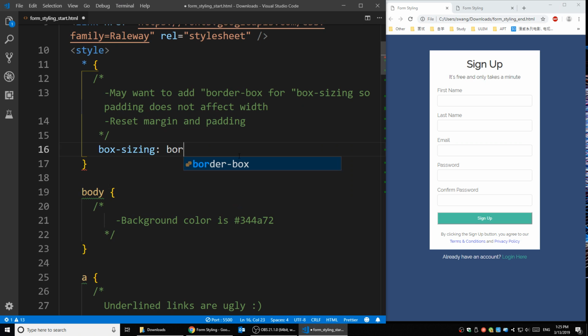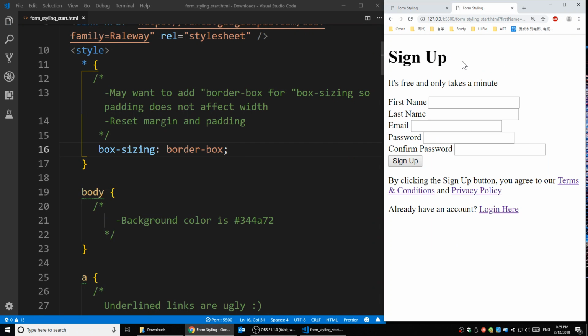We'll set it to border box. That is the first line we're going to add in. It's not actually going to change anything. All right, so it's still the same.